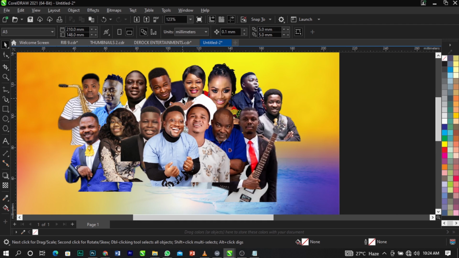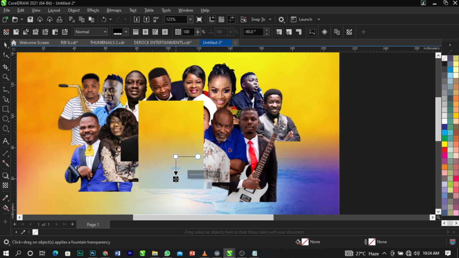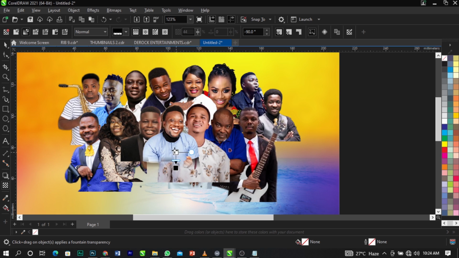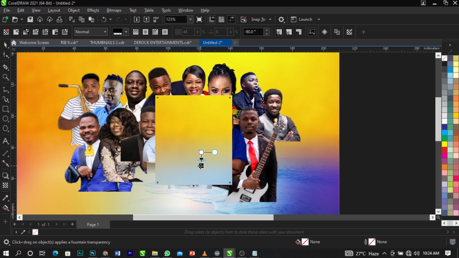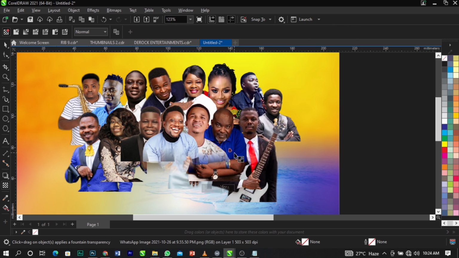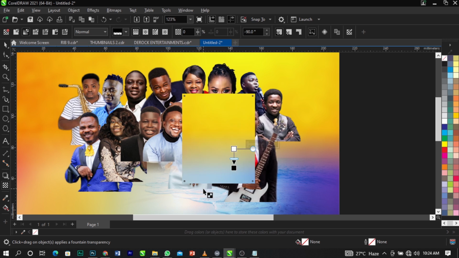So guys, the next thing we're going to do is blend all of this image to this background. We're going to fade out all of the edges. Use your transparency tool on your toolbar, select this one, blend this way, click and drag. Select this, click and drag. Don't worry, if you make any mistake, we can still adjust later. So for now, let's blend to the background.